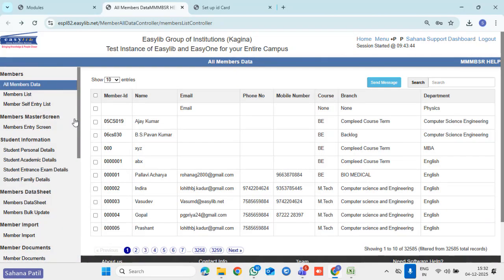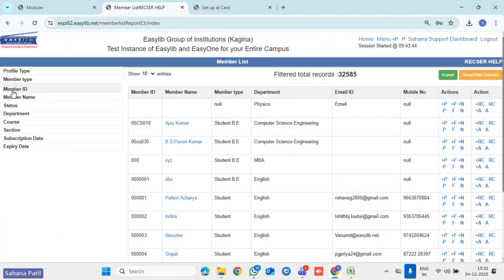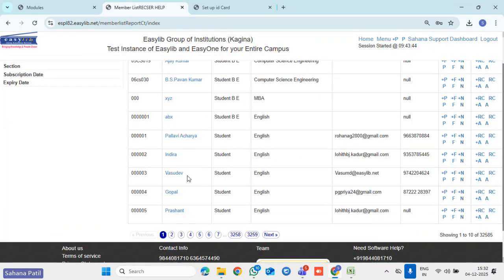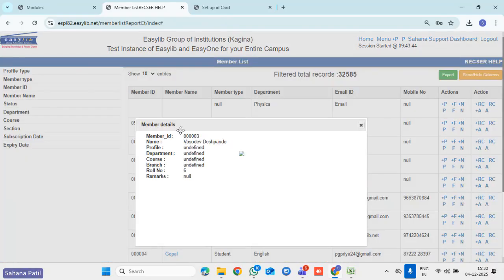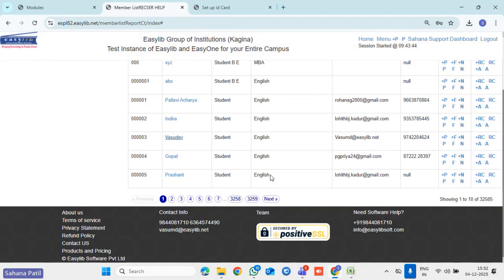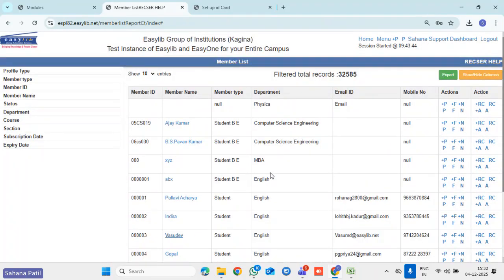When you add all the details individually, whether in the member entry screen, the member self-entry screen, or the import form, those all details will be displayed under the member list. So this is the overall records that we currently have. When you click on member name, you'll find the member ID, name, profile, department, and roll number. The same thing applies if you add new members; whatever details are there will be displayed in the all member list.